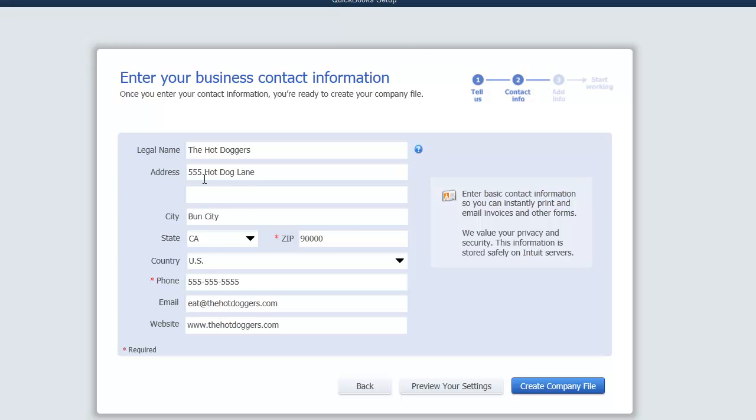So there you have it. I filled in the address, the city, state, zip code, country, phone number, email, and website. Funny enough, I actually did see if there's such a thing as thehotdoggers.com, and surprisingly enough, there was no such thing. So yes, the domain name is still available. Go and register it right away. You can be the first hot dogger out there. Except, remember, this is just an example, you guys. This is not a real company, but I will create the company file.